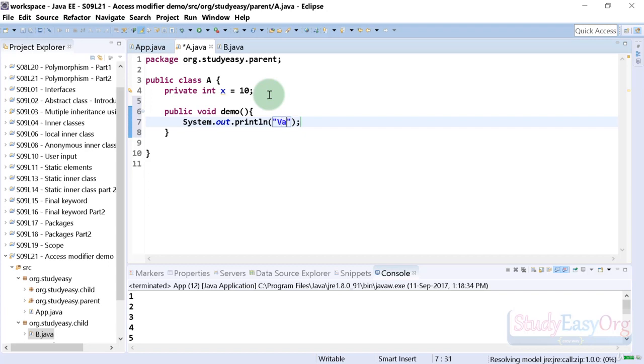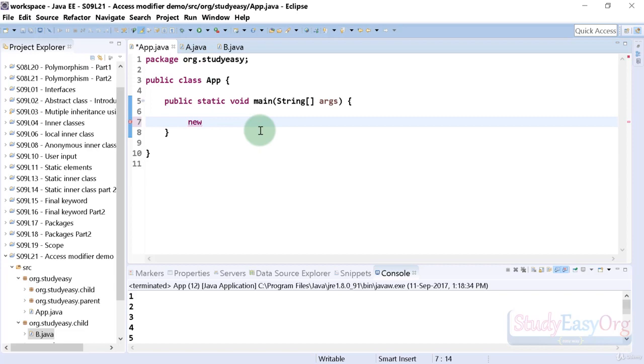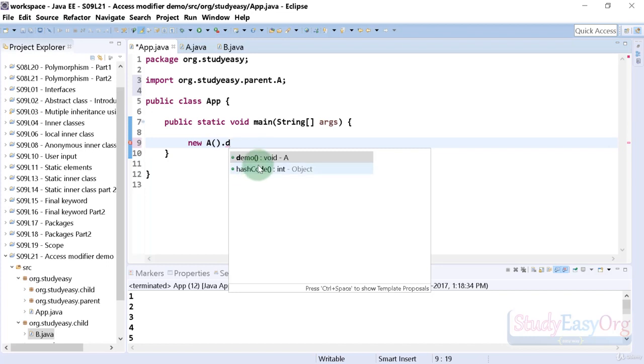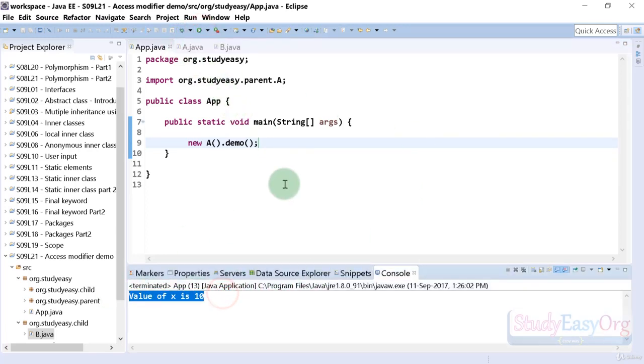Eclipse will warn us. Let us print a message first. Value of x is x, and Eclipse is not complaining about it, right? So we can easily access the value of x. Now let us also test this. We will create an object of a type. So I will type in new a dot demo. Now friends, in here in suggestion we are not able to see x variable. Why? Because the scope is private and it is only available within the class a. Alright, so now let's execute this program, and the output is value of x is 10, which is fantastic.